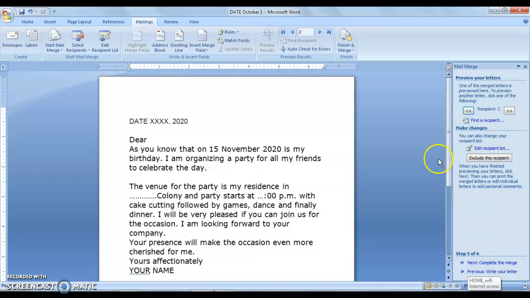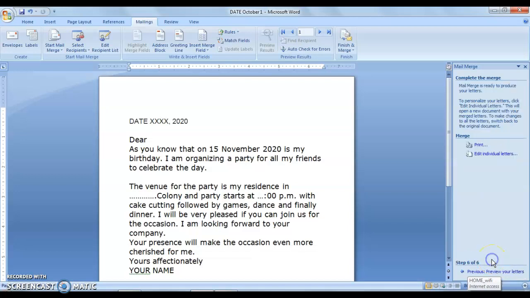So when you see the preview of your letter here, they will show you another thing. Next you will click on complete merge. Now what is the next step? When you come here, if you remember, your letter should have the address also.